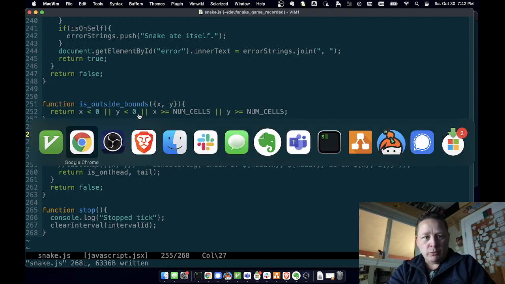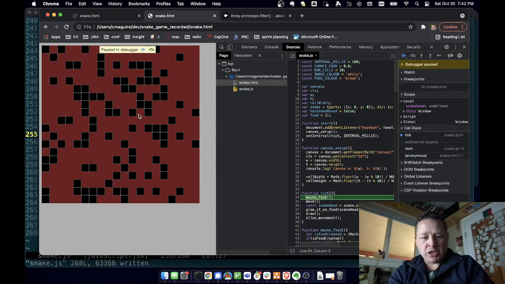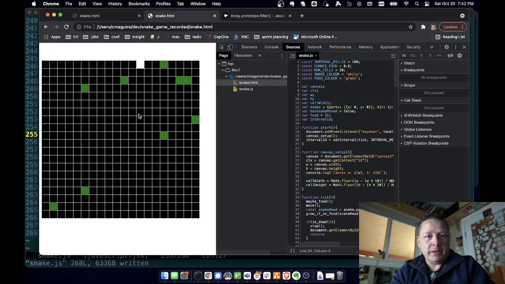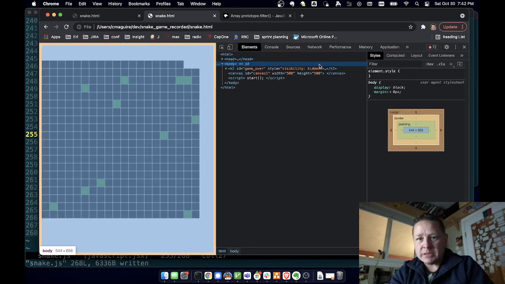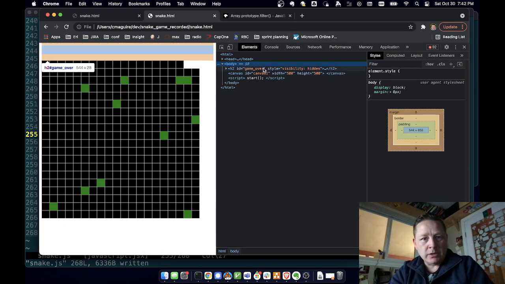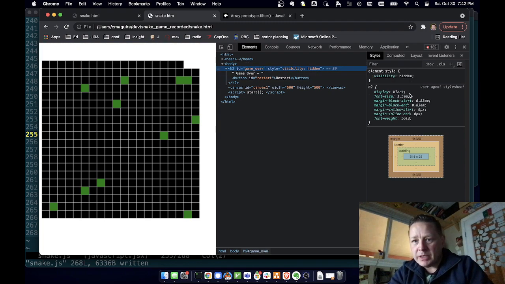And you know what? As is often the case, we're just going to go in and find out what bugs we have. Oh, so something happened. Everything stopped, but I don't see game over. So let's go look at elements. I have a game over. And if we click on that, we can see that display is blocked. Visibility is still hidden. So we didn't actually show that.